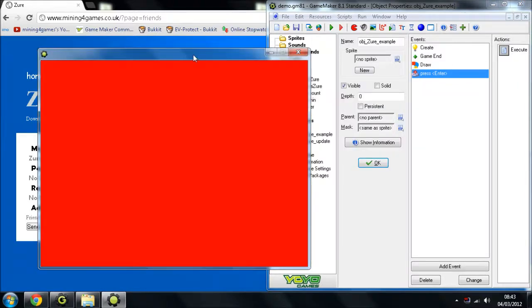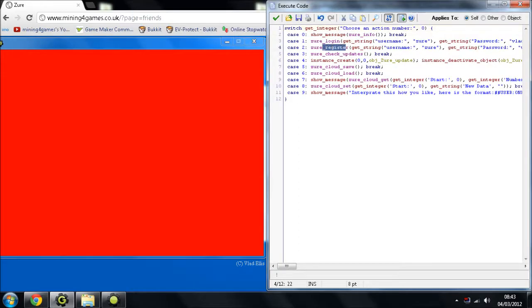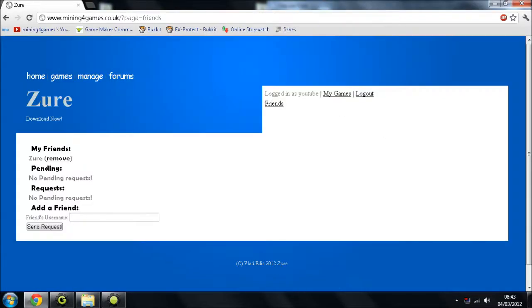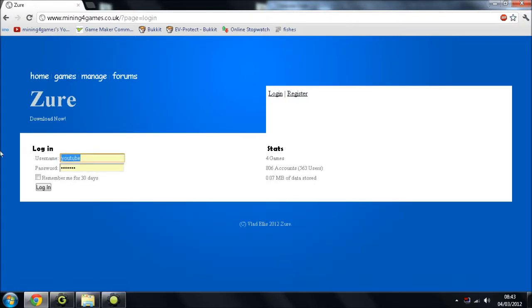The next thing, we're just going to run through all of these just nice and quickly. The register, which we won't really go through because we're logged in and it won't let me register. Checking for updates. Now if I log out of here and log into my Zure account quickly, I'm just going to show you what the updates mean.